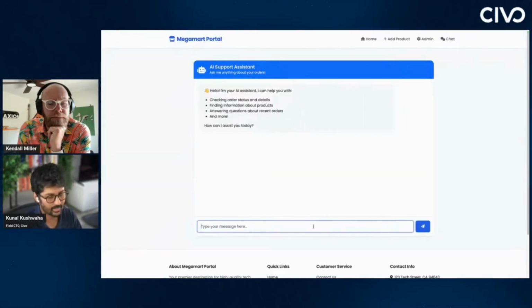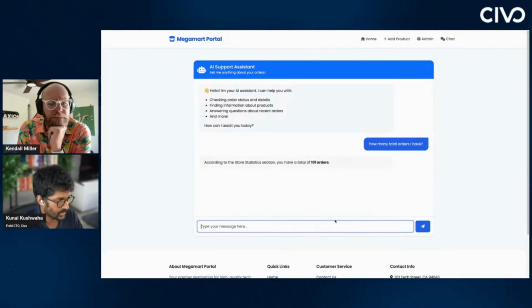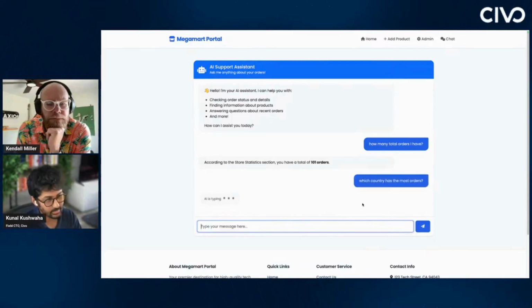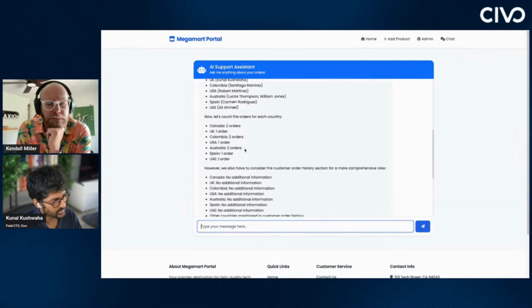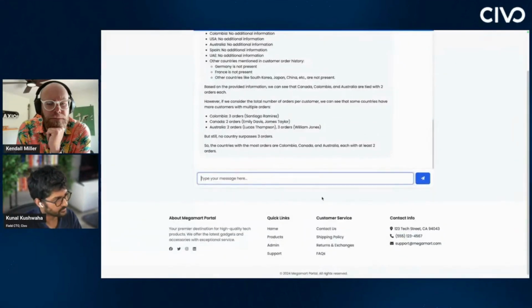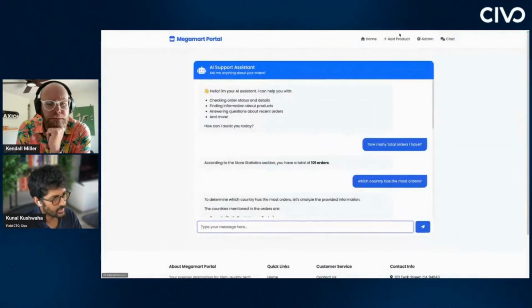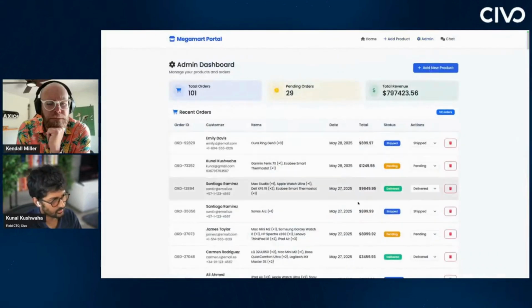I'll show you the code sample. I'm actually happy to also share the code sample later, but you can just ask a question like how many total orders I have, and it will give you an answer. So you have 101 orders. Which country has the most orders? So this is all relaxAI working in the backend. I'll show you the code in just a minute, but here you can see these are the countries and whatnot. Colombia, 3 orders.